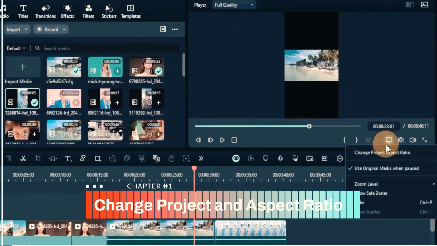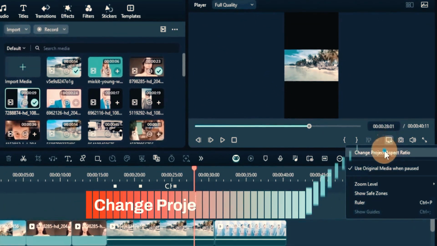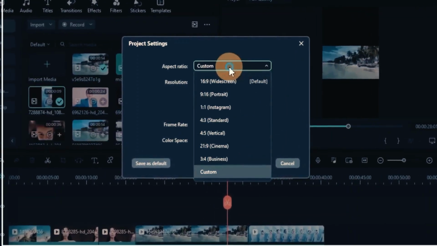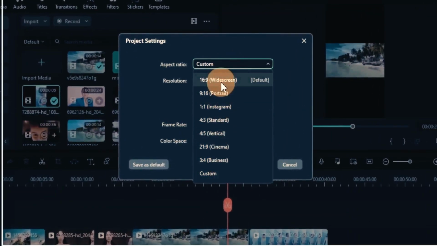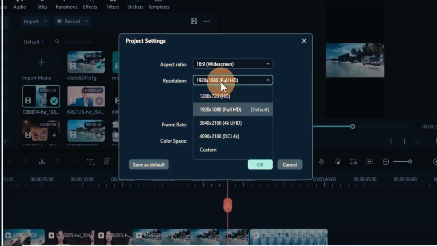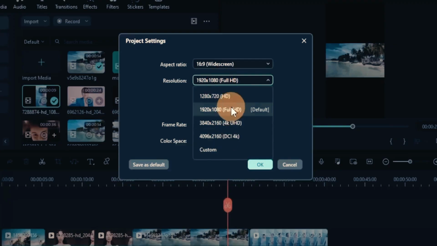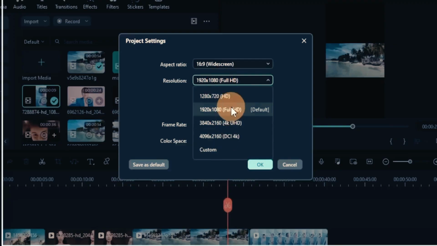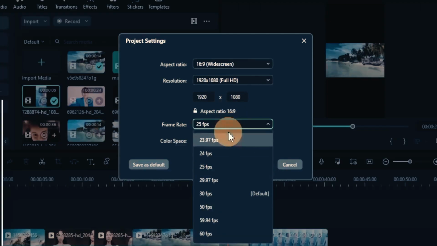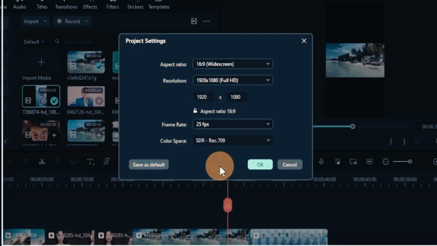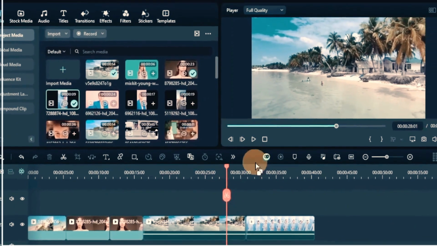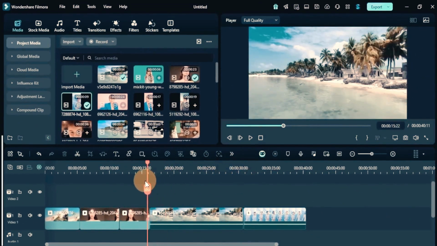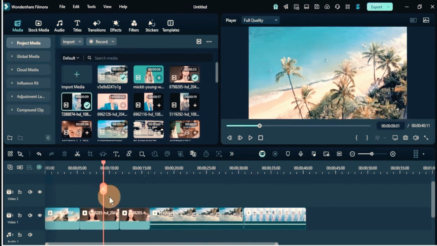Next, click on Display Settings below the Preview player, then select Change Project and Aspect Ratio. Here you can adjust the project settings such as Aspect Ratio, 16:9 widescreen, Resolution 1920 by 1080 Full HD, Frame rate 25 FPS, Color Space, SDR-Rec. 709. These settings are essential as they define the overall quality and compatibility of your final video.